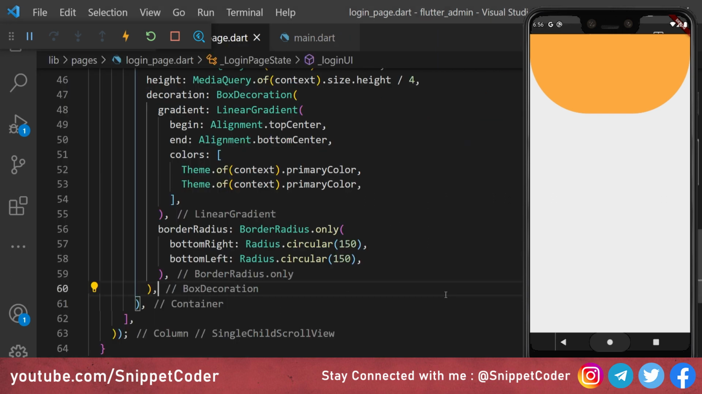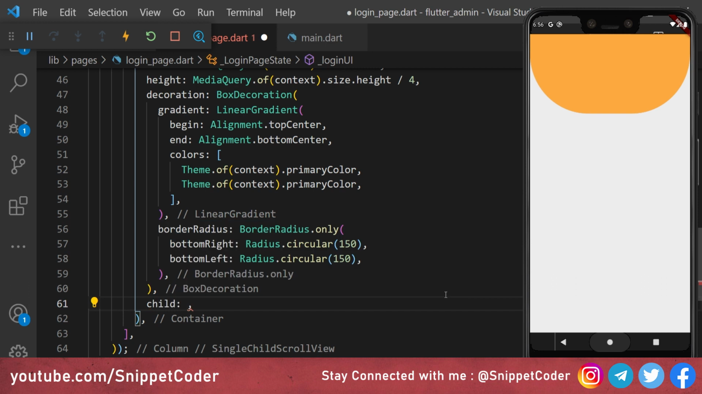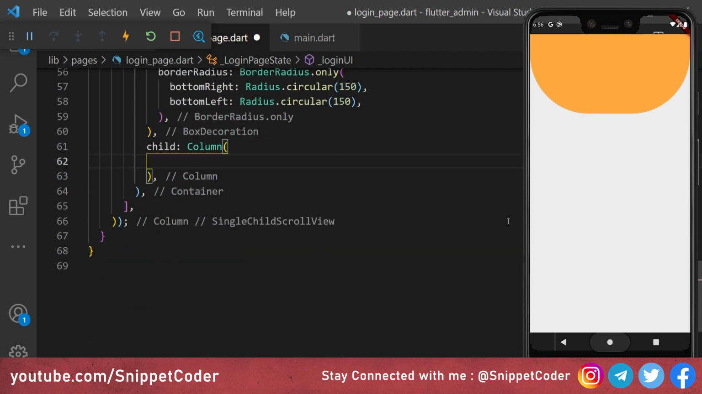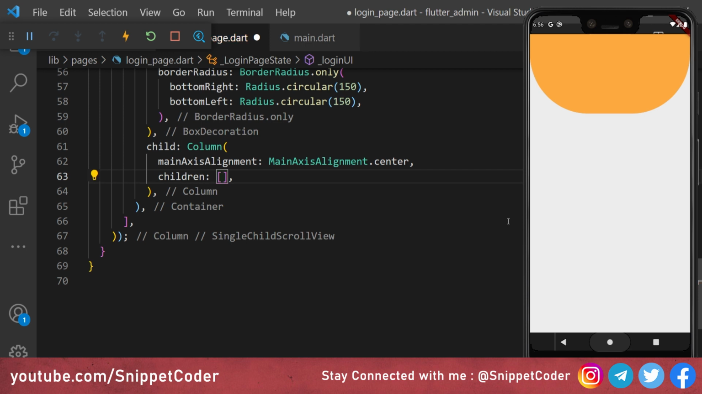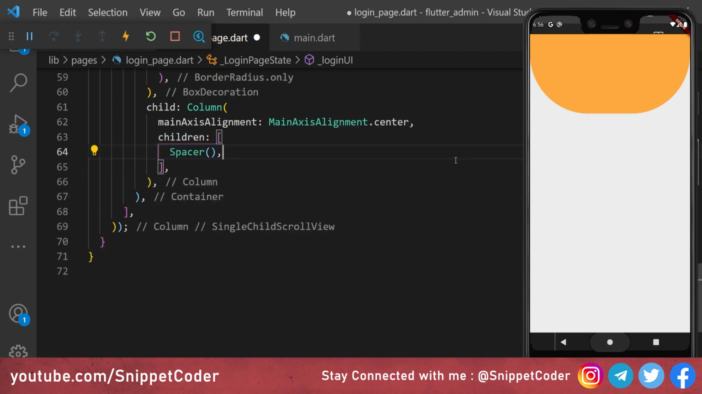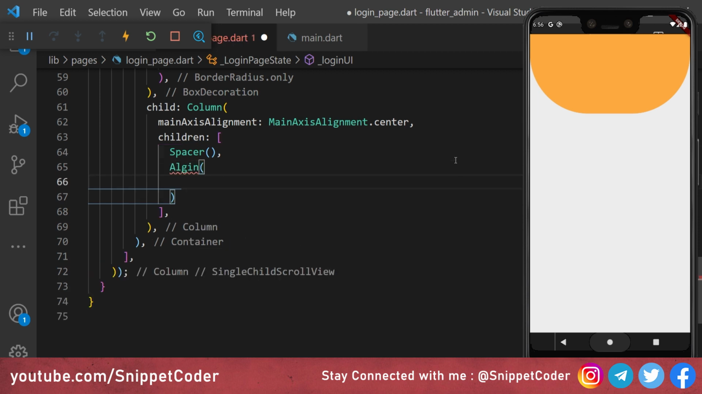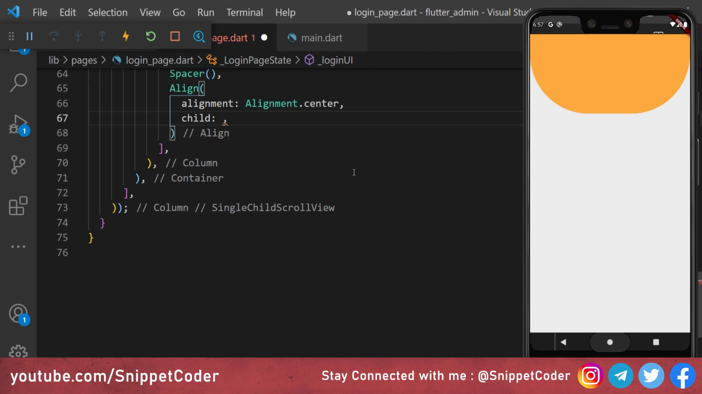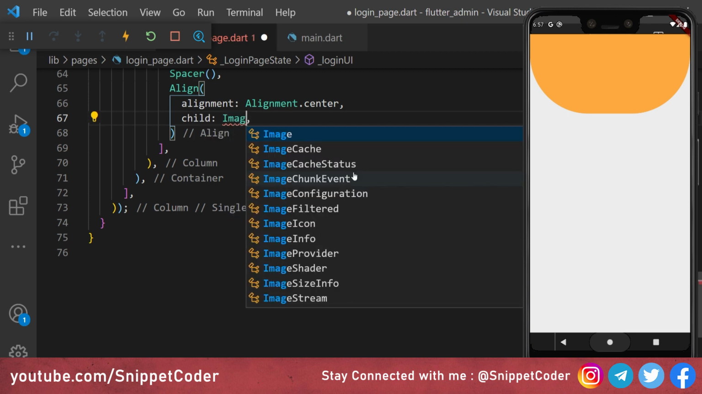So for this container we will put a child here, and inside that child we are going to put the column widget, and here we are going to use main axis alignment, and we are using main axis alignment dot center. Then we have the children here, and we are putting a spacer. We are putting some space over here at the top. And then we are using an align widget, and there we are going to use the alignment of center. And then we have the child here, and we are going to use the image here, image.asset.